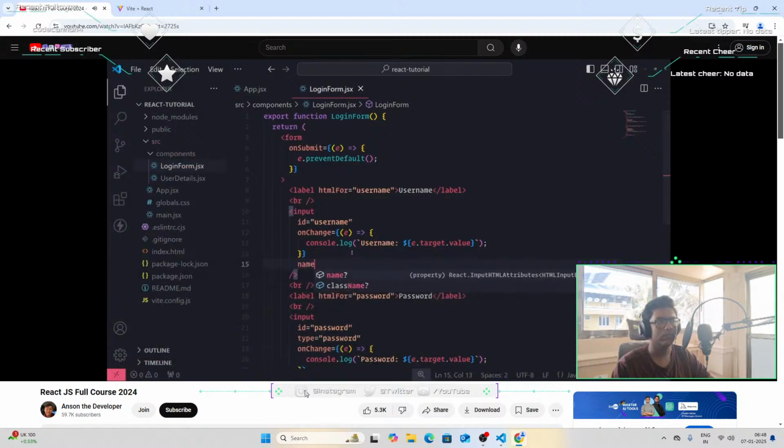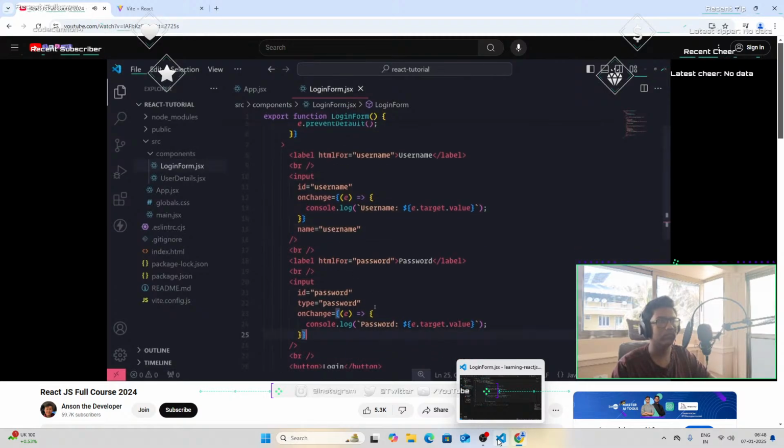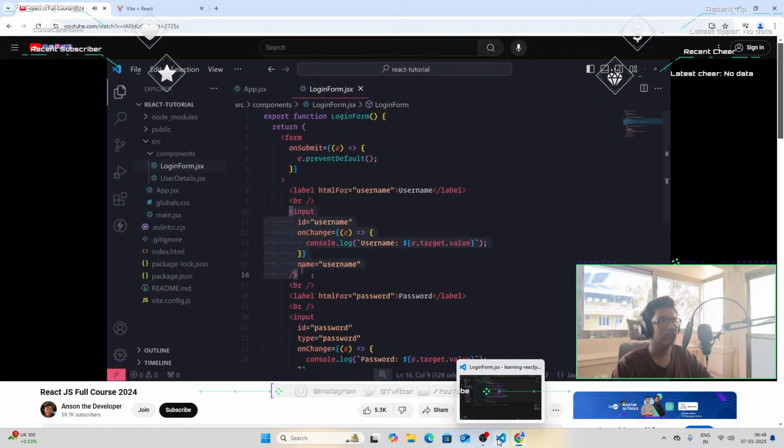I want to associate the input field with a name. So you typically want to give a unique name for your input fields. For example, for username, I'm just going to give it the name username, and for password, I'm going to give it the name password. That way the actual form element knows the name of these input fields.